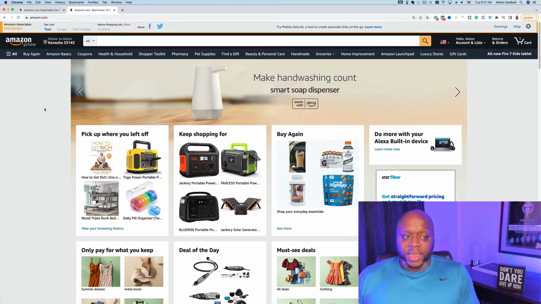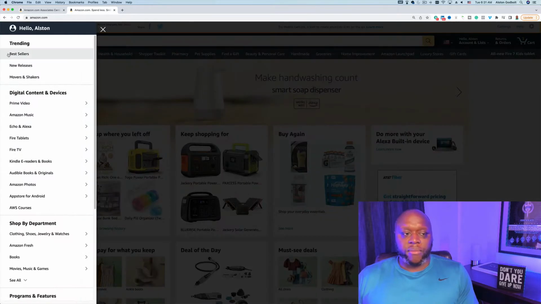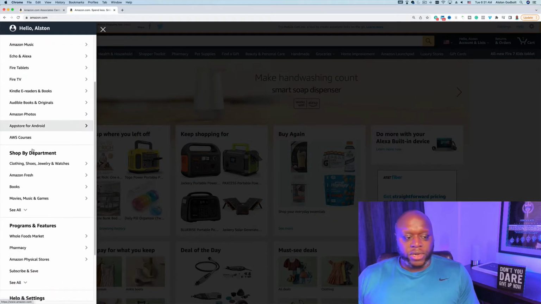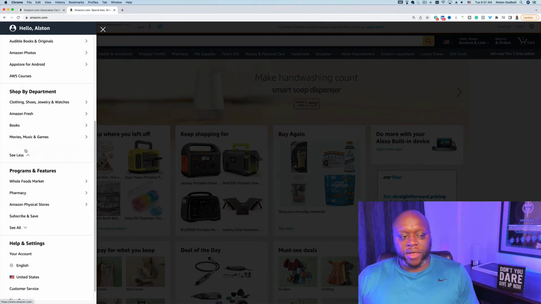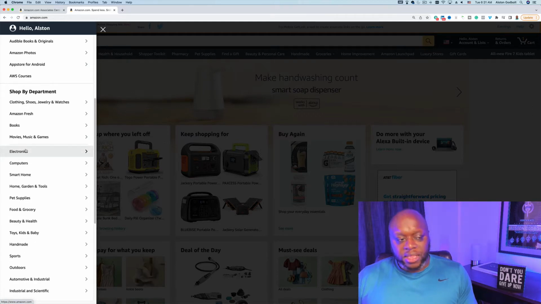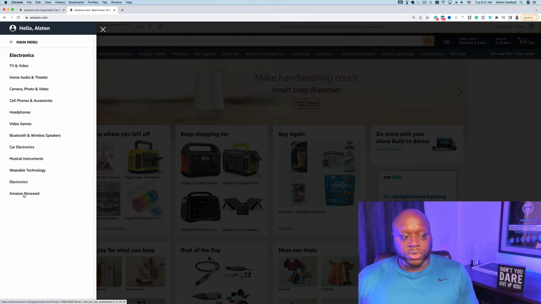If you have no idea how to find a niche, one of the easiest ways is to click on all over here, the hamburger menu, and then over here where it says shop by department, these are top level niches or categories. Within these are sub niches. For example, if we click on electronics, there's all sorts of sub niches that you can get into: wearable technology, car electronics, video games, and so on. These are the different niches that you want to consider.